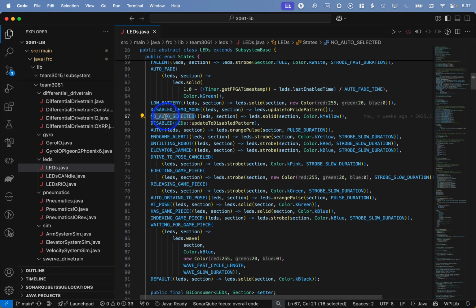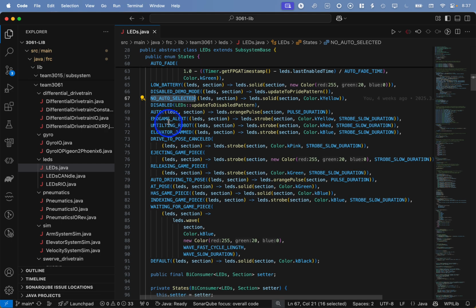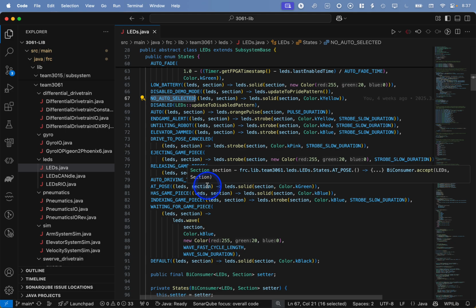Disabled patterns, auto patterns. We have an alert here at the end game, so a little strobe when we get close to the end game portion, so the driver knows it's time to do whatever needs to be done at that point.